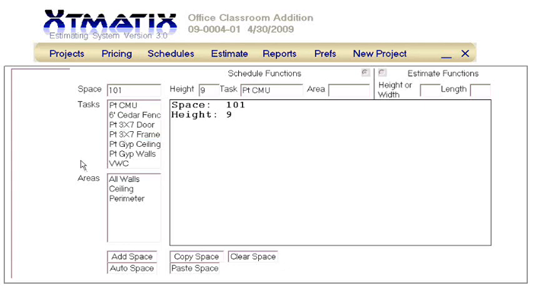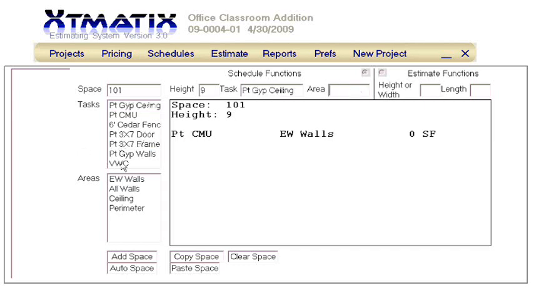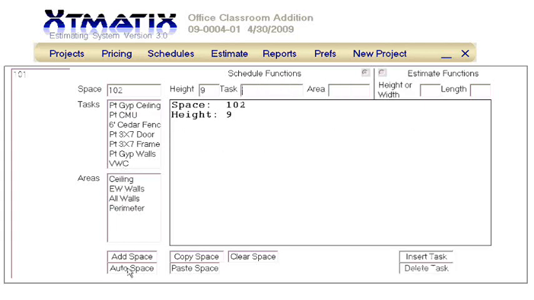This project will estimate the painting and vinyl wall covering for several typical classrooms, boys and girls toilets, a corridor, and new offices. The classrooms will be painted CMU and painted gyp walls. The offices will be vinyl wall covering, and the toilets will be ceramic tile walls with vinyl wall covering above and painted gyp ceilings. We enter our room finish schedule information in the Schedules module.